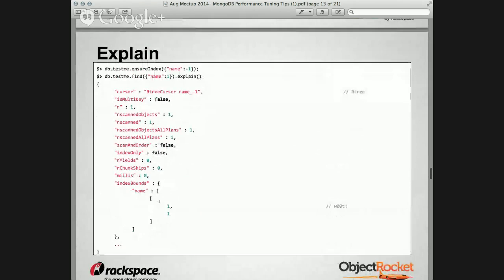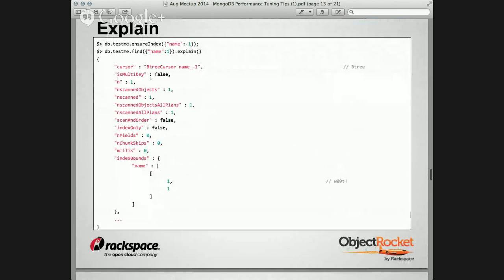All right, let's go to the next one. So what do we do about that? Well, we know we're missing an index, so let's go ahead and create an index. In this case, a descending index on 1. Then, next, we did a find, just like we did before with an explain. Now go ahead and look down here.